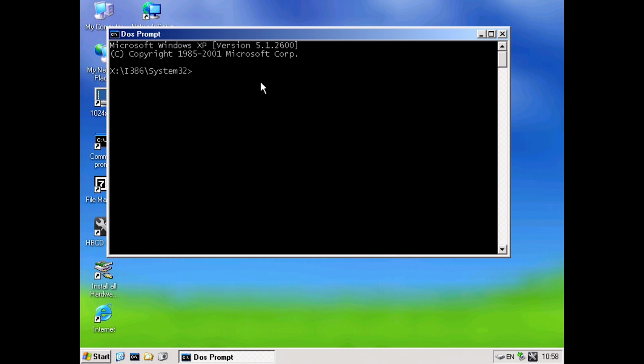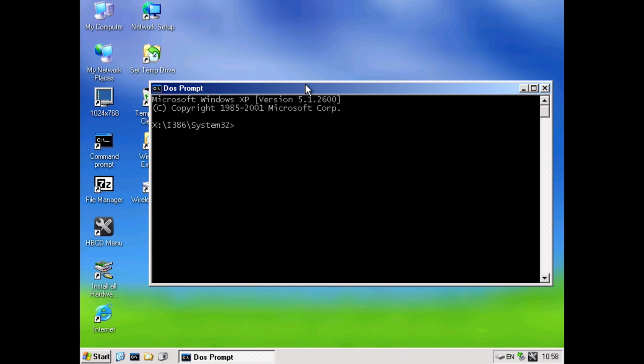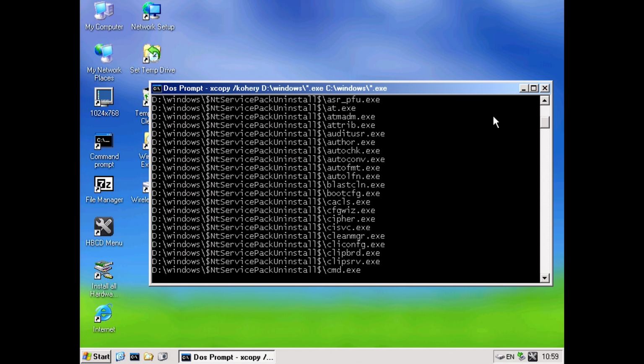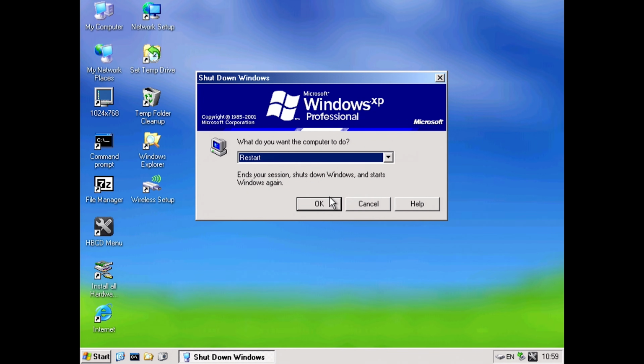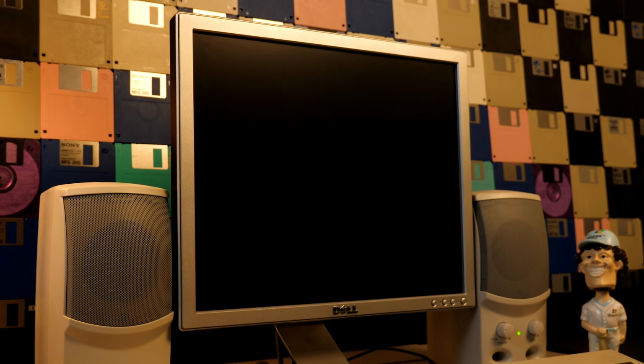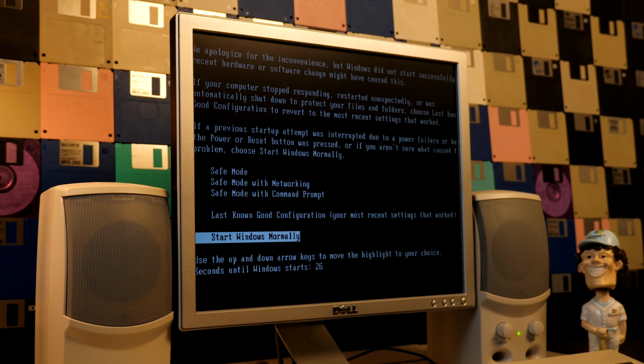And then now we'll go into our command prompt here, run xcopy, and we'll do d:/windows to c:/windows star.exe. Okay, all those files have been copied, so let's do yet another restart, and we'll see if it was just the NTOS kernel, like I hope. Start Windows normally.